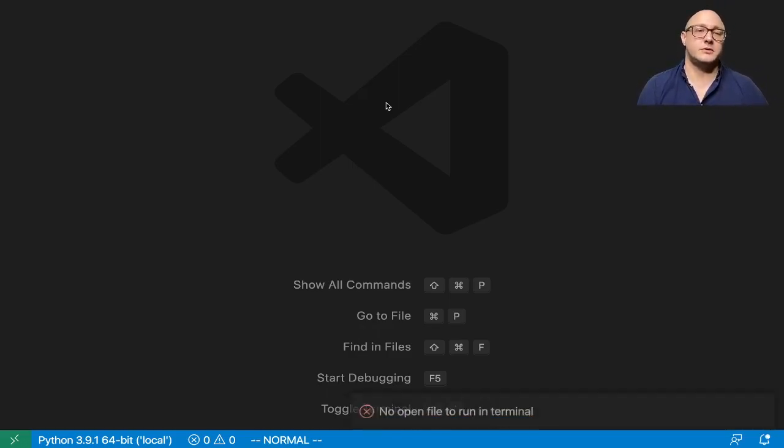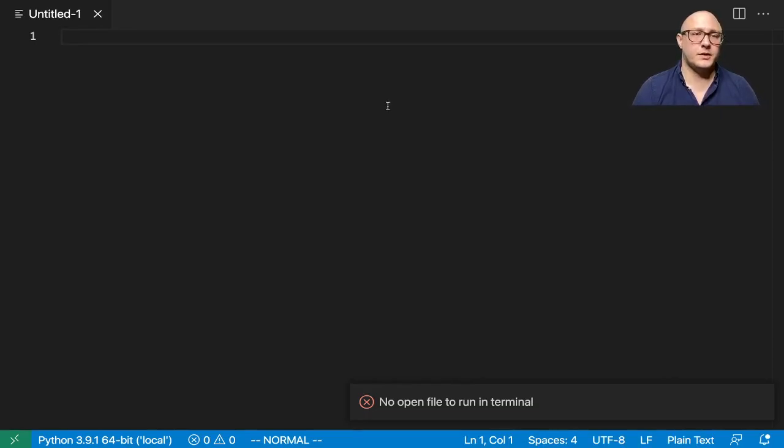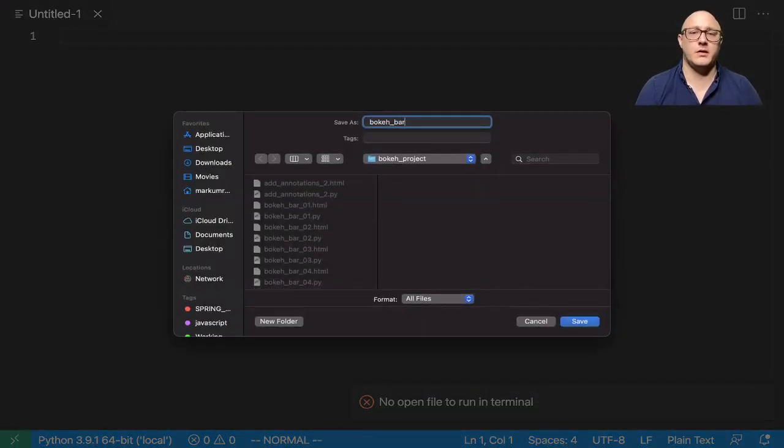Let's get started. So first off, let's go ahead and create a new file, and let's call this bokeh bar, and we'll do 05.py.